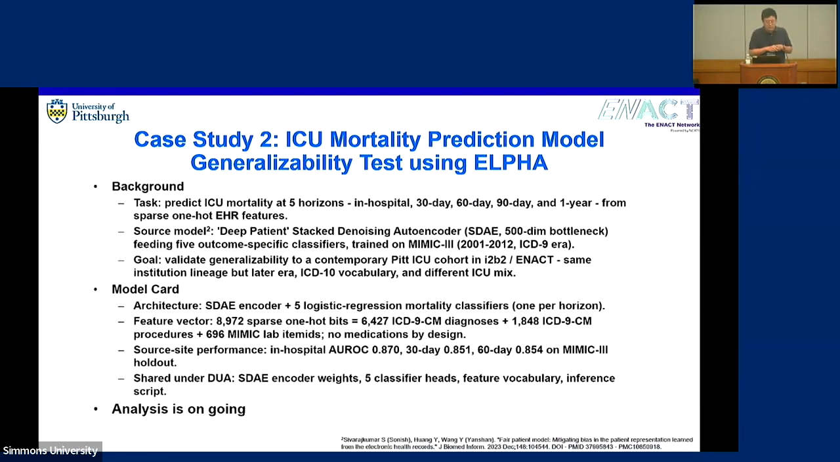The second study is the ICU mortality prediction model. This model was also published. It was developed using the MIMIC-3 data. They try to predict ICU mortality in hospital at 30 days, 60 days, 90 days, and 1 year before it really happened. This model is basically a deep neural network model, and also used MIMIC data. So we did the same thing for this model. We collected the model card, like the architecture of the model, the feature vector of the model, and the input and output of the model.